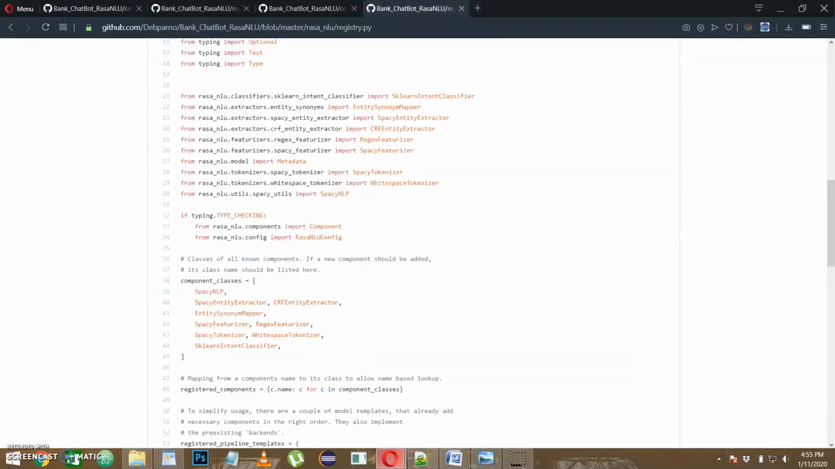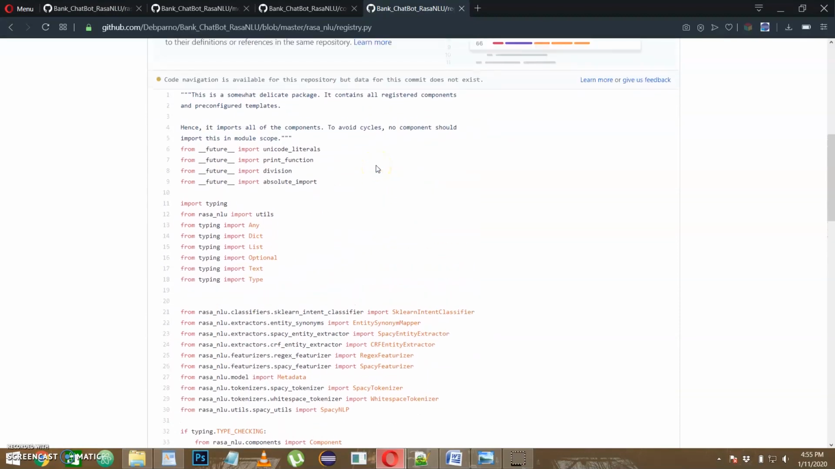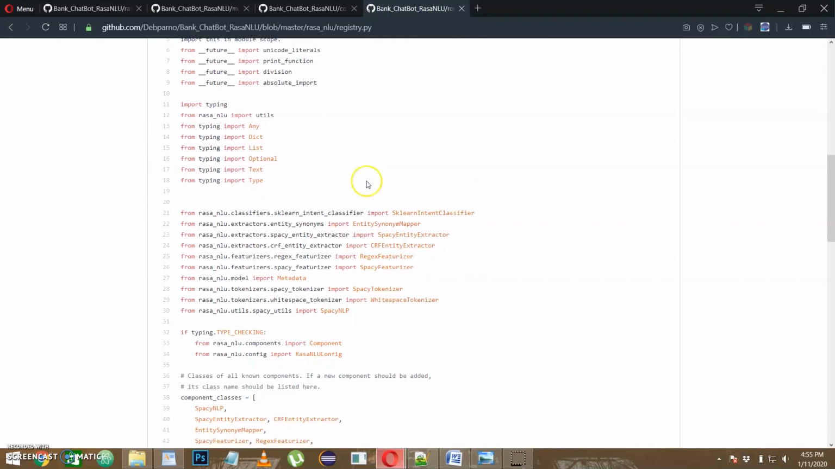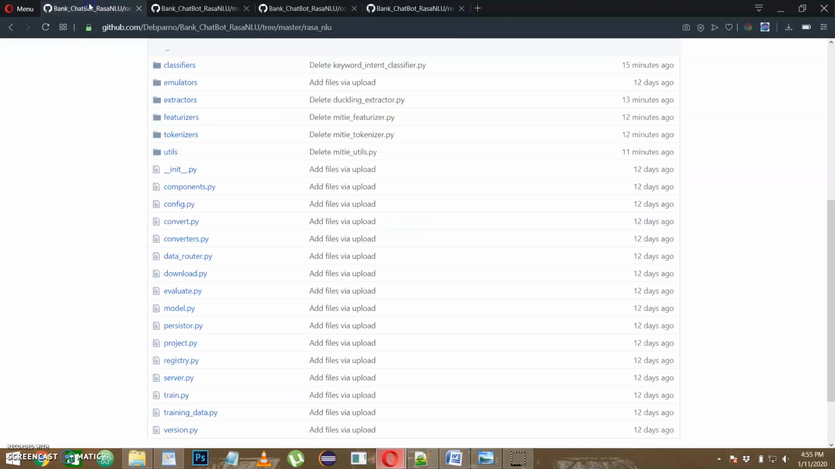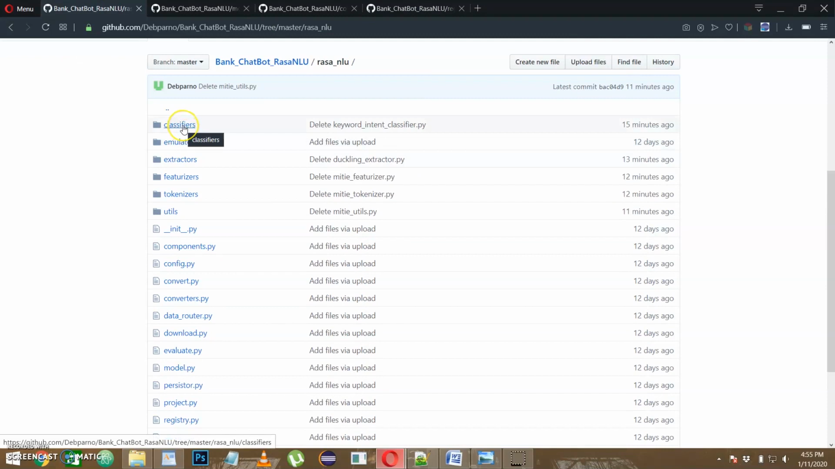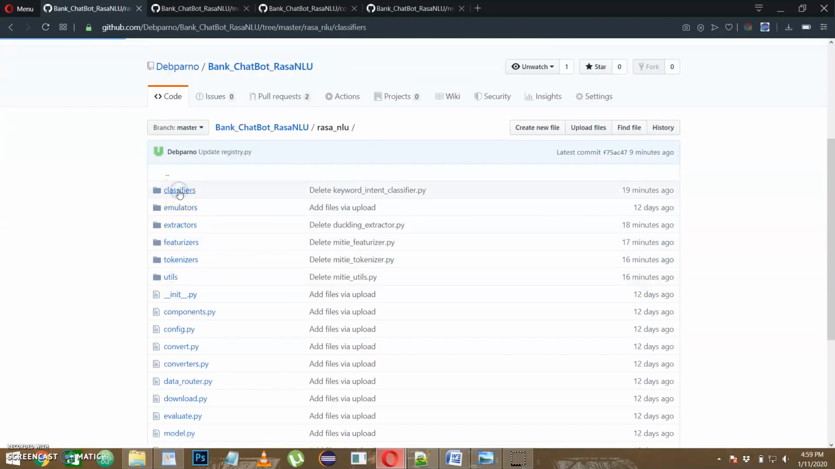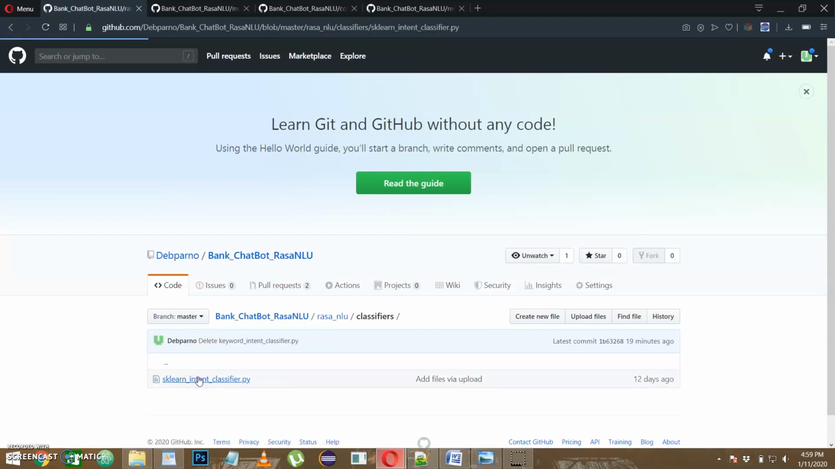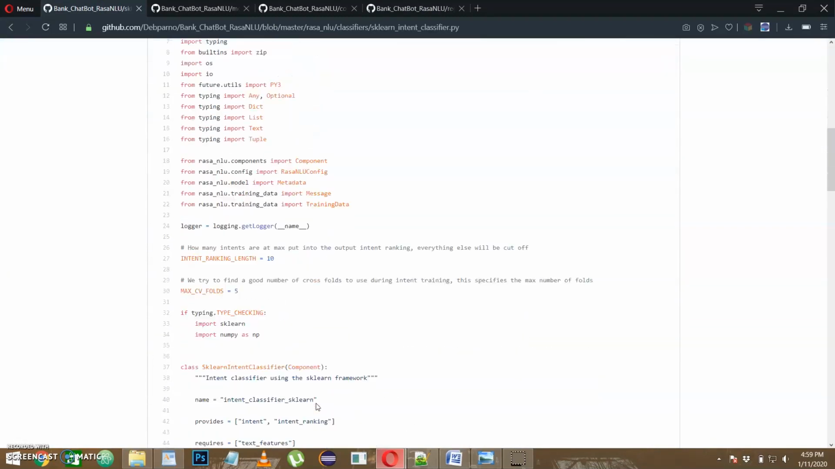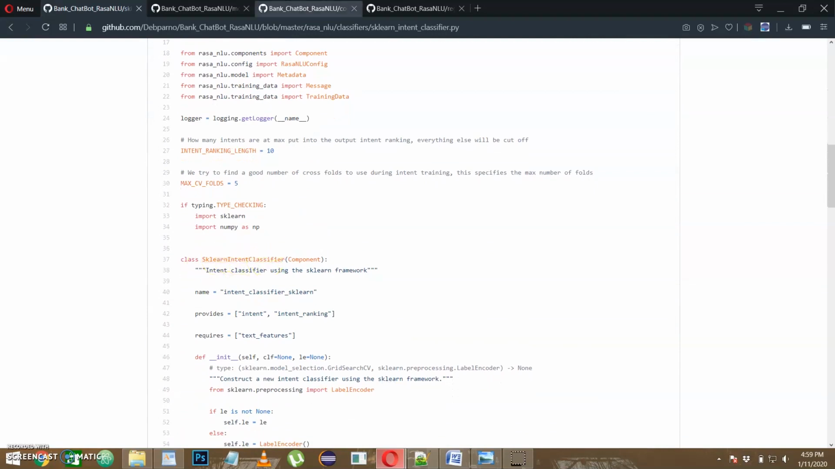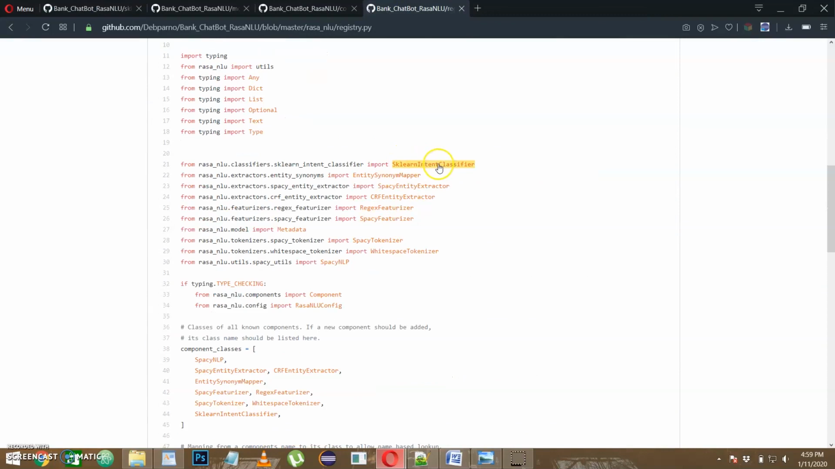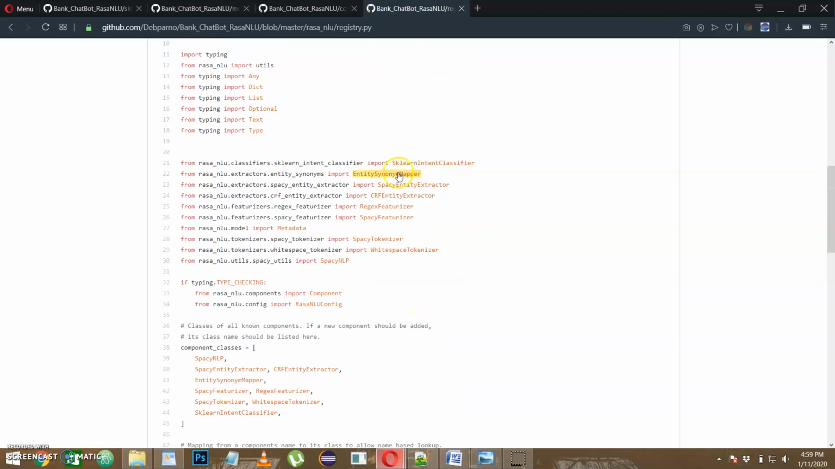Now when we look into the registry, there are some mandatory libraries which have already been imported. Next we can see that we have imported all the components. I can give you an example: rasa_nlu.classifiers.sklearn_intent_classifier. So what does this mean? Classifier is a component. Inside classifiers we have the sklearn intent classifier, and inside the sklearn_intent_classifier.py file we have the class SklearnIntentClassifier. So this is what we are importing here. Similarly, we are also importing all the other components which will be required in our project, and these components are actually forming the whole pipeline.